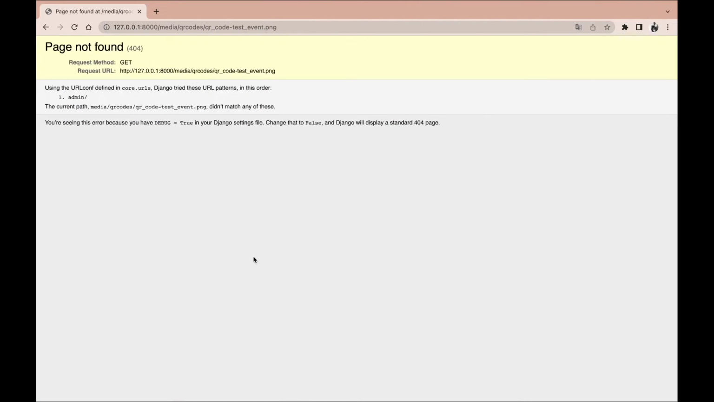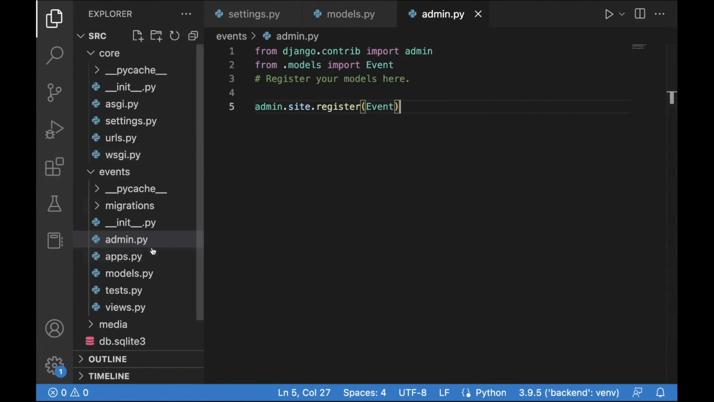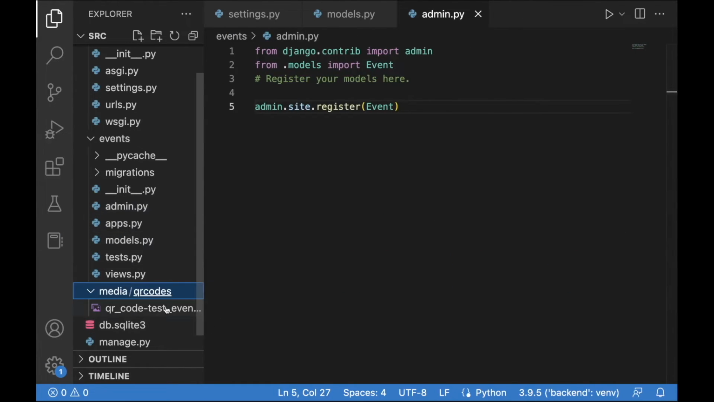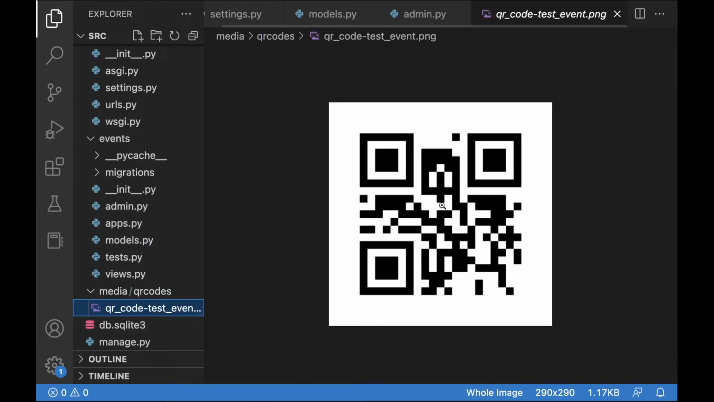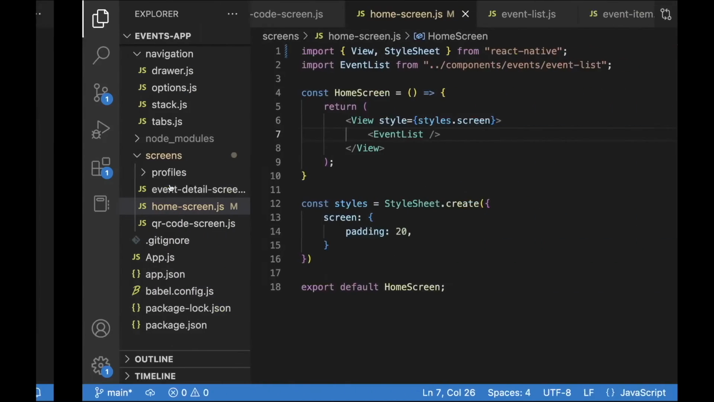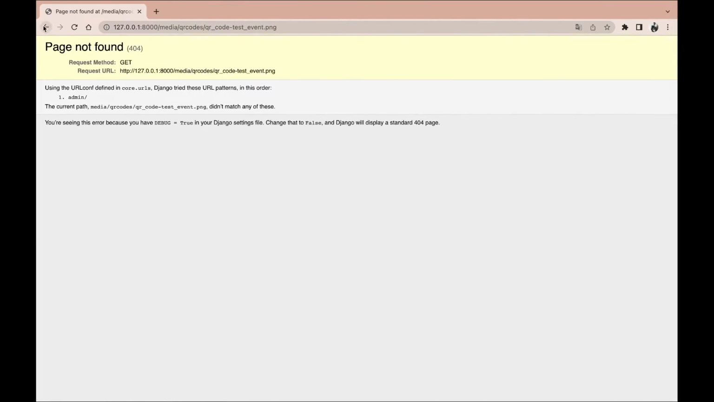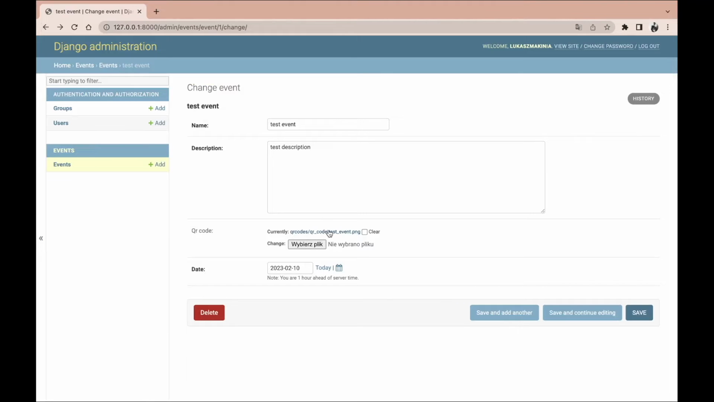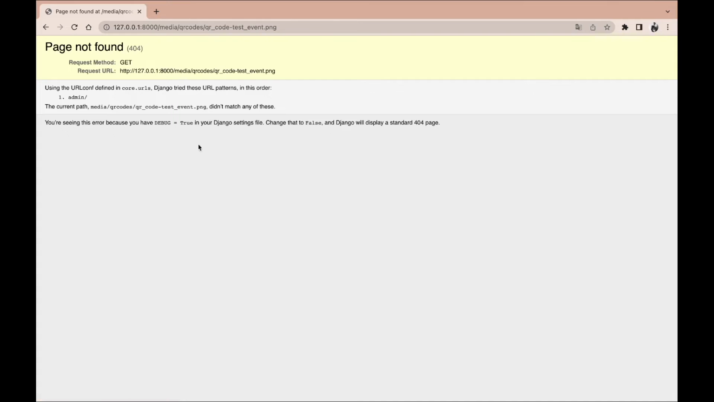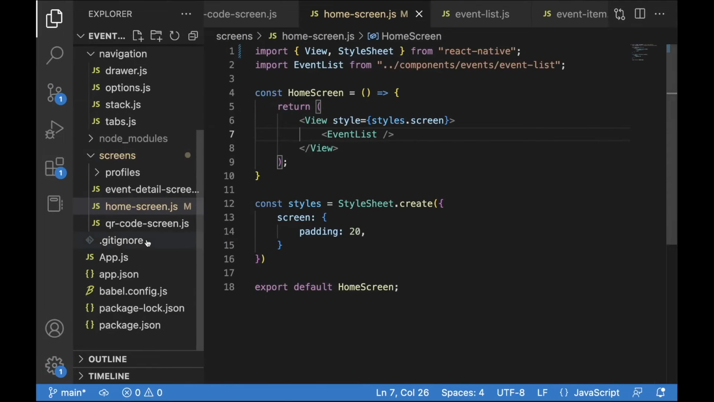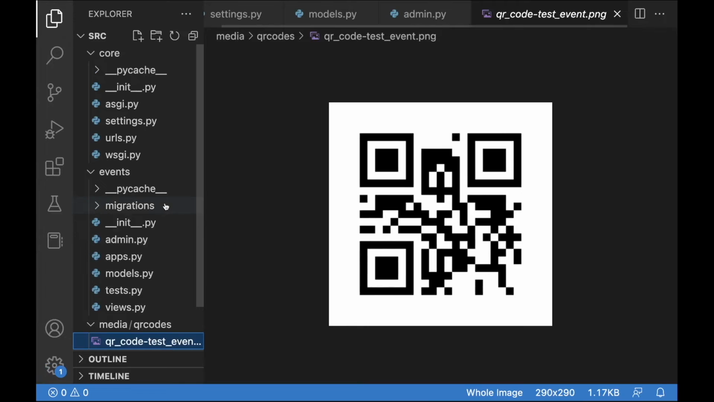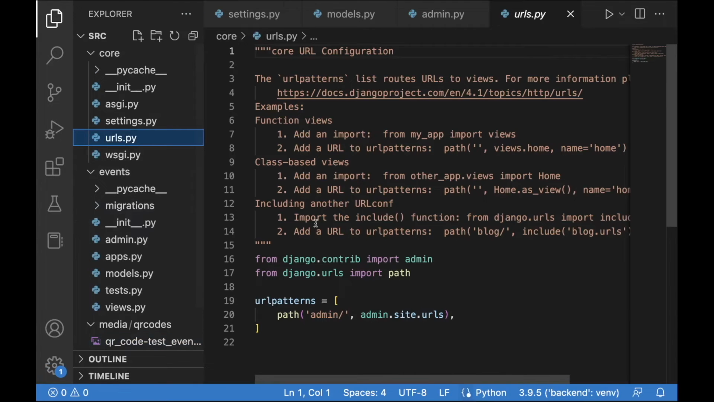Okay, so we get page not found, and if we go to the media directory, we have this QR code generated. So the generation of a QR code is working. Storing the path is working as well. So we have this QR code image over here. But if we click on the path, we don't see the image. And what we need to do is to simply add the media files to the URL patterns. We forgot about this very basic step.